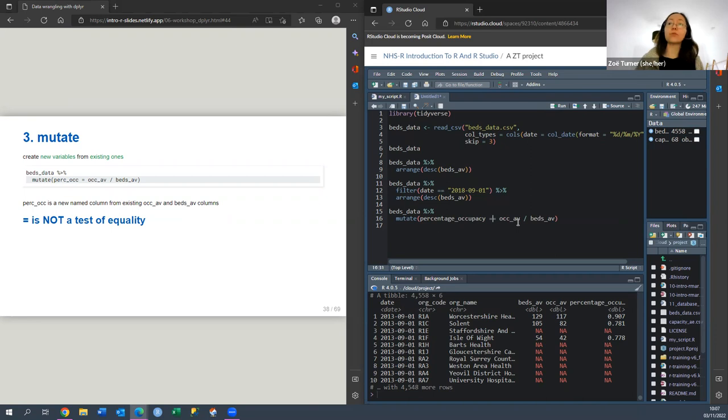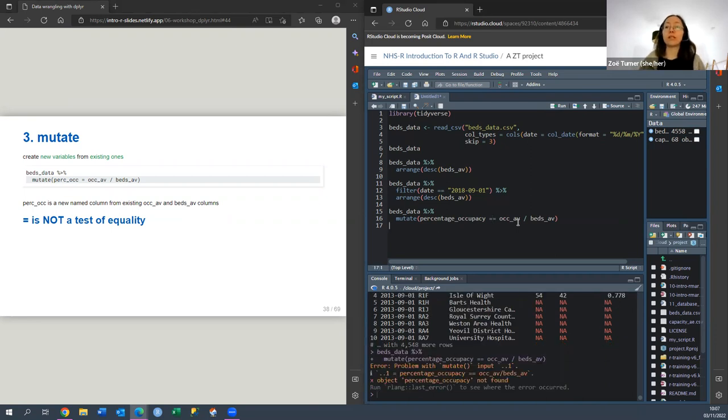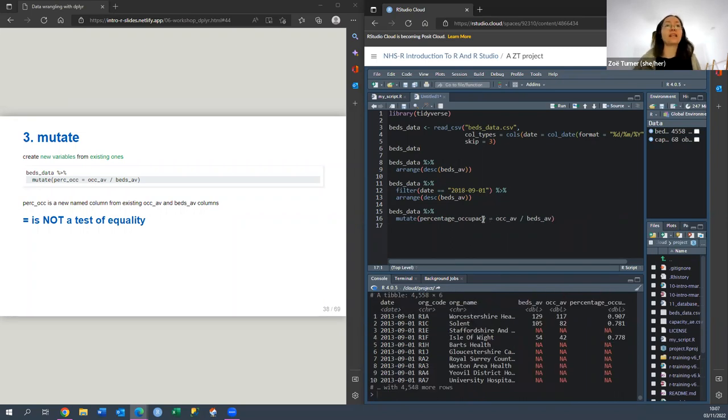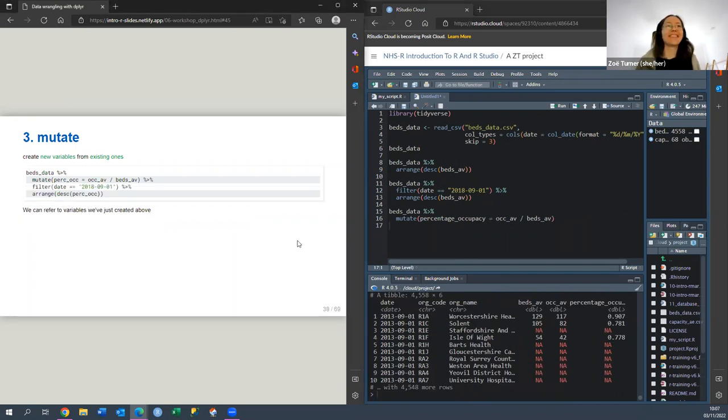If I do two equals, just to break it, it's always fun to break things, you get this error that is a little bit more verbose. You have to read it a bit more carefully, but it's saying that the object, meaning the column, percentage occupancy, doesn't exist. It doesn't exist because we're trying to create it. So it's not sure what I'm trying to do. Percentage occupancy doesn't equal this mathematical formulation, because it doesn't exist. And then I'll make it exist by doing a single equals, which is nice.